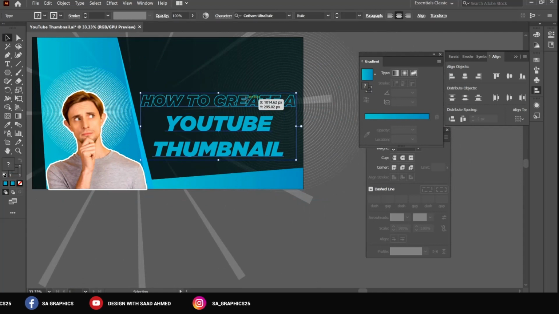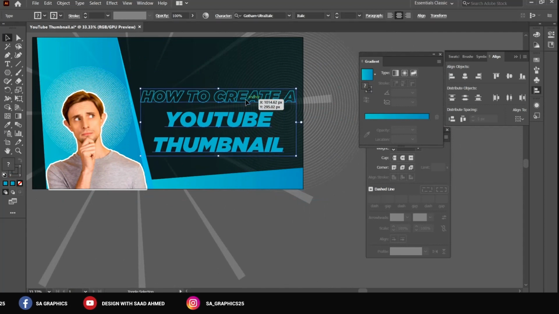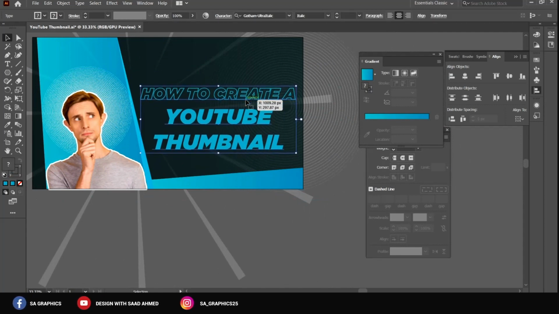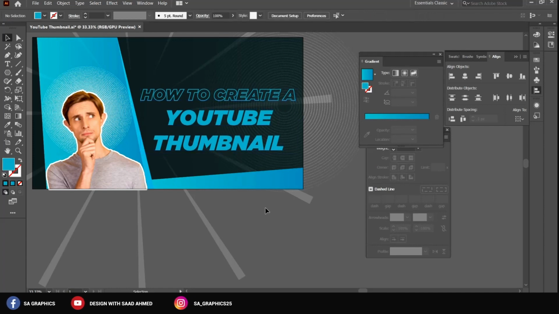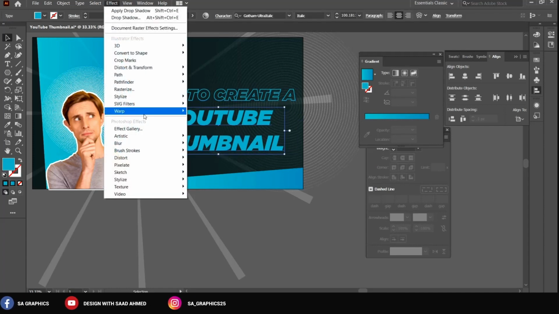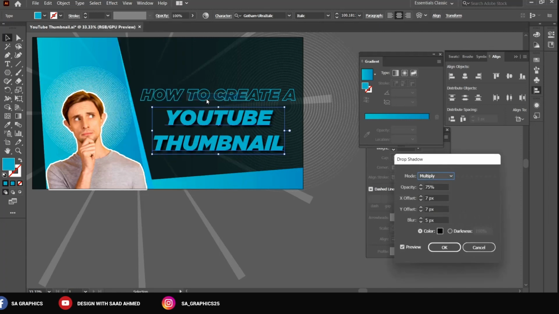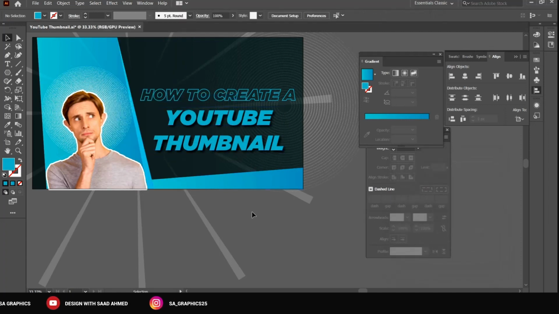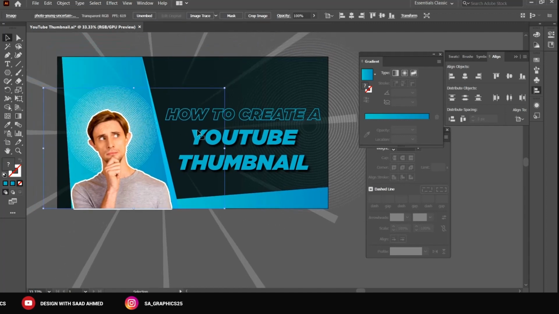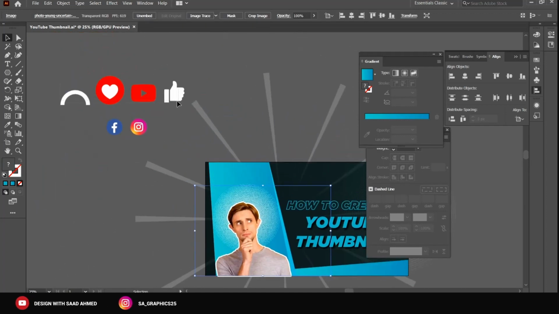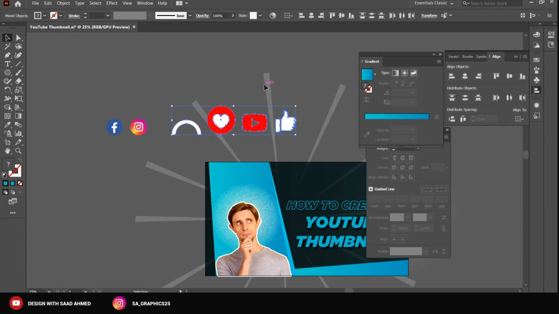Now to make it more attractive, we have to add a few icons as well. Let's add a drop shadow effect on this text as well. Now we have added the drop shadow effect on the main text. Okay, now let's add some icons. So I have already created these icons. You can also create them.